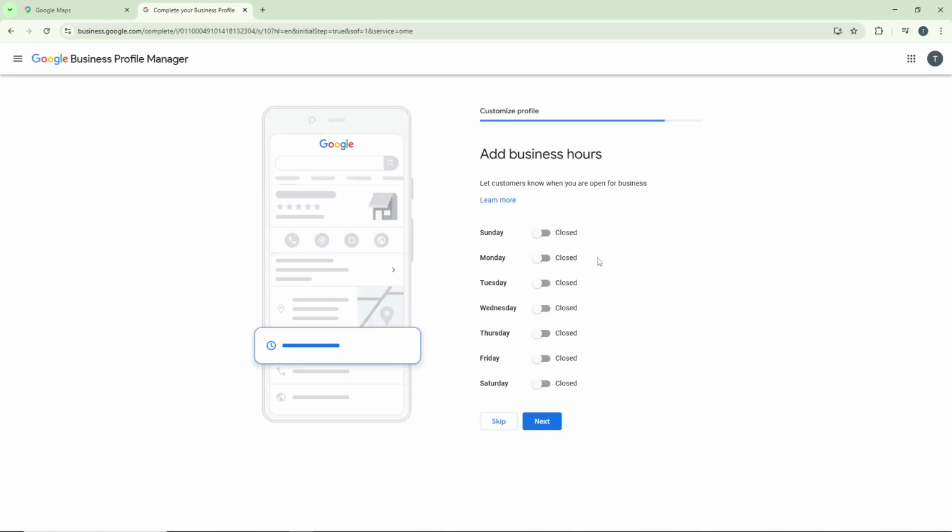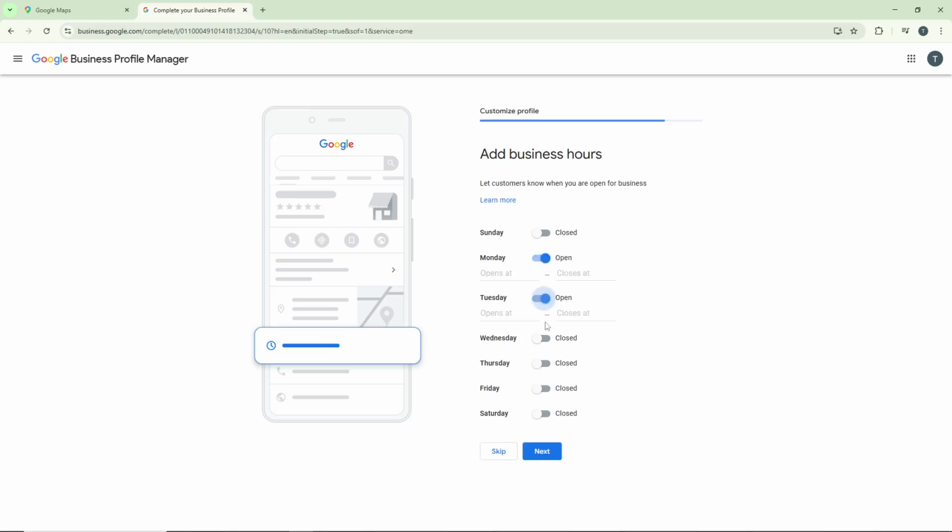Now it's time to add your business hours. Input the days and times when your business is open to customers. This information helps people know when they can visit or contact you. After entering your hours, click Next.